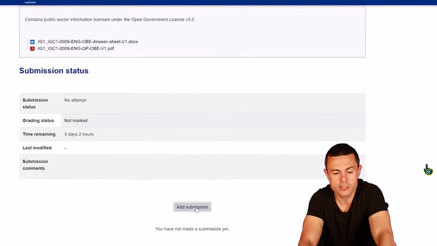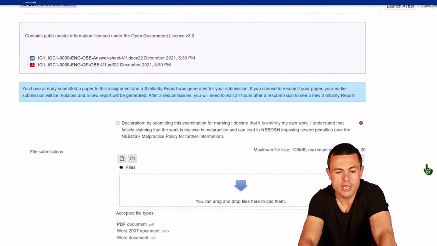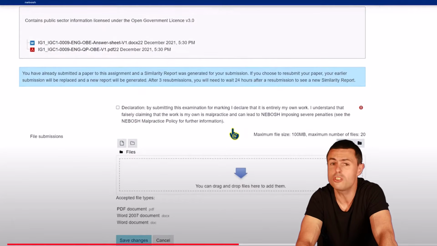We click on Add Submission there at the bottom. And we have to, right, okay, so there's quite a bit here. We're going to have to tick that box to declare that this is entirely our own work and we accept the NEBOSH malpractice policy. If you want to see the NEBOSH malpractice policy, just Google it. It's available on the Interweb.